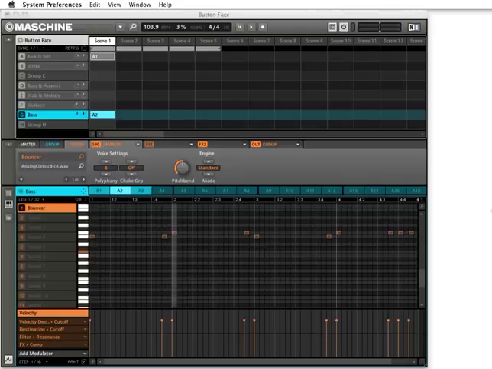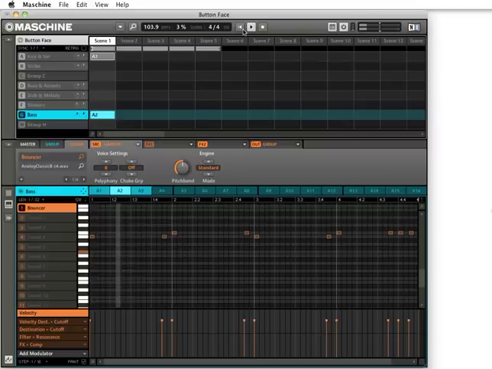So we just dragged some files for audio. The same can be done for MIDI. Now right here I've got this track up. This is the bass track. I'm going to play it here. This is some button face. I'm going to play it right now. And here we go.